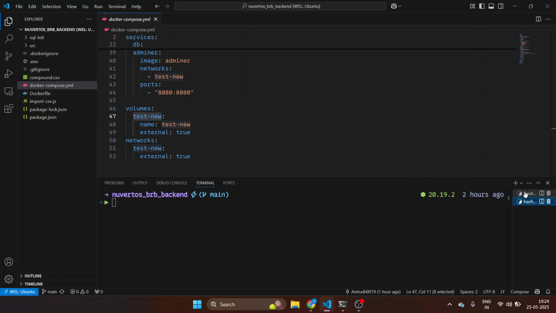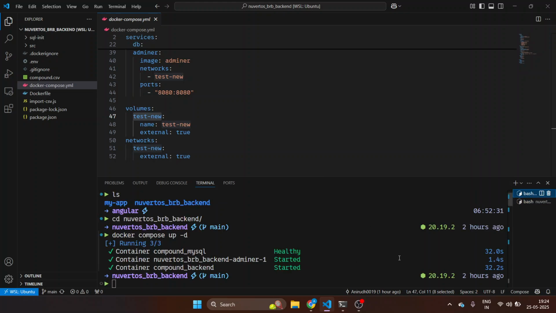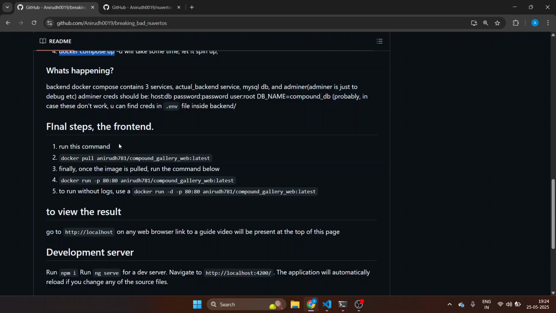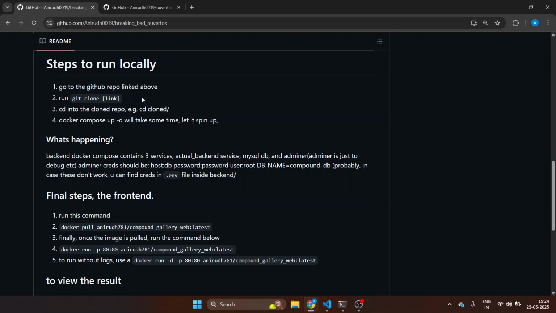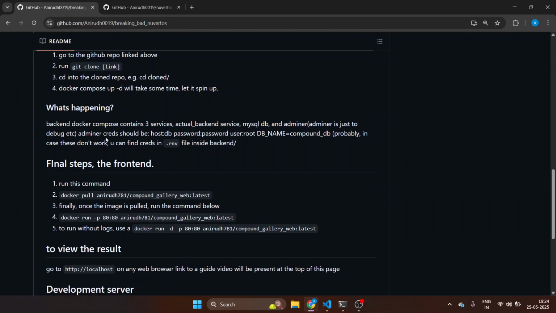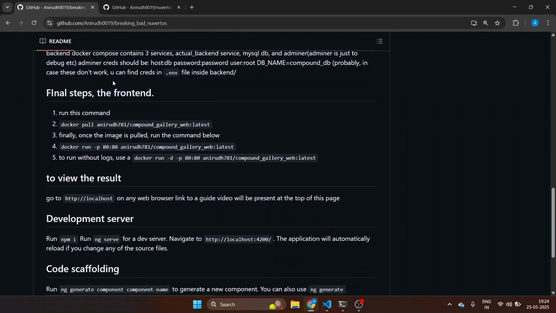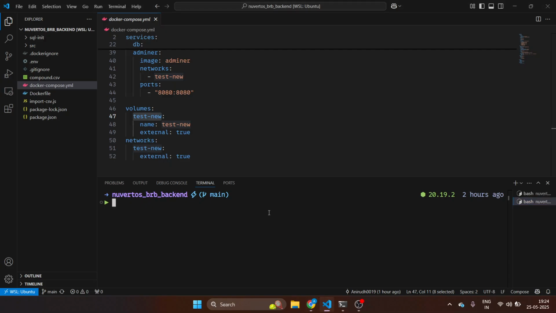Now we can go over this and we can see all of these three instances are fine. This was the first step. I will also include the docker volume create and network create here soon. I've explained what's happening here, and finally for the front end we need to run this command here. This image exists on Docker Hub. We will pull that image from Docker Hub.